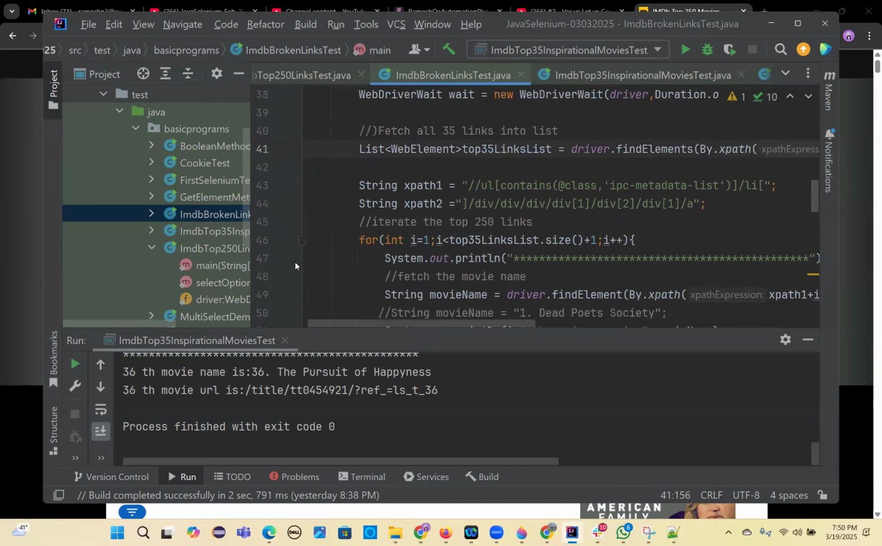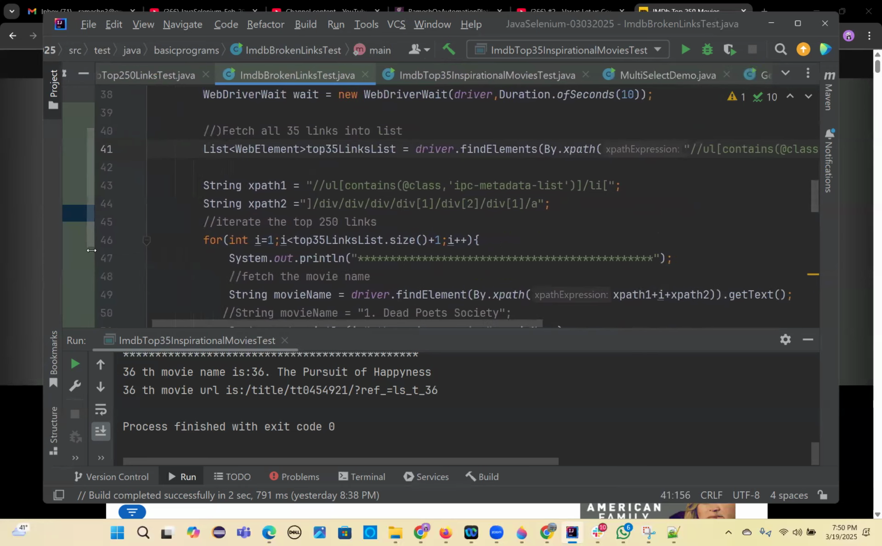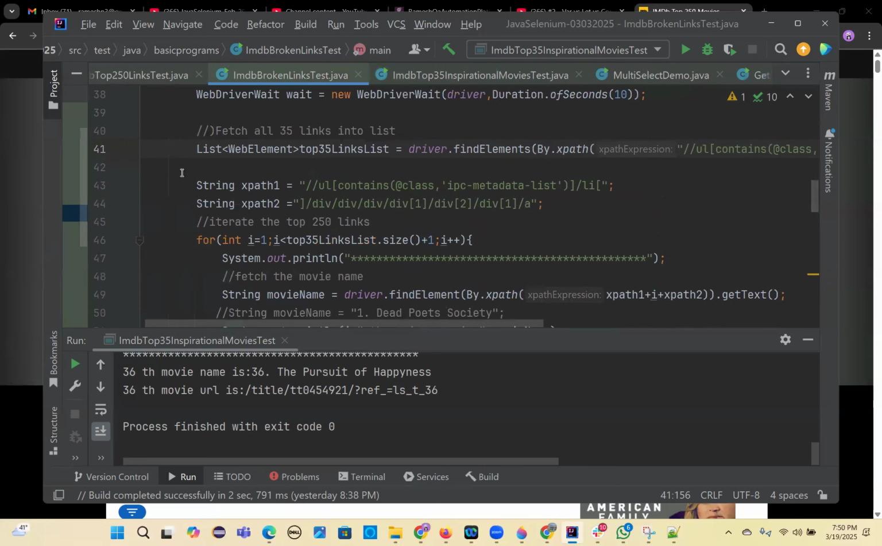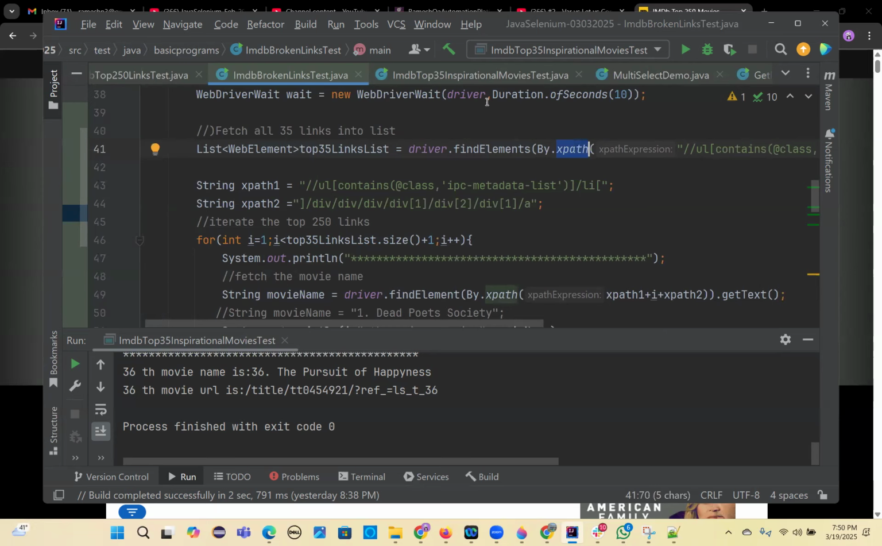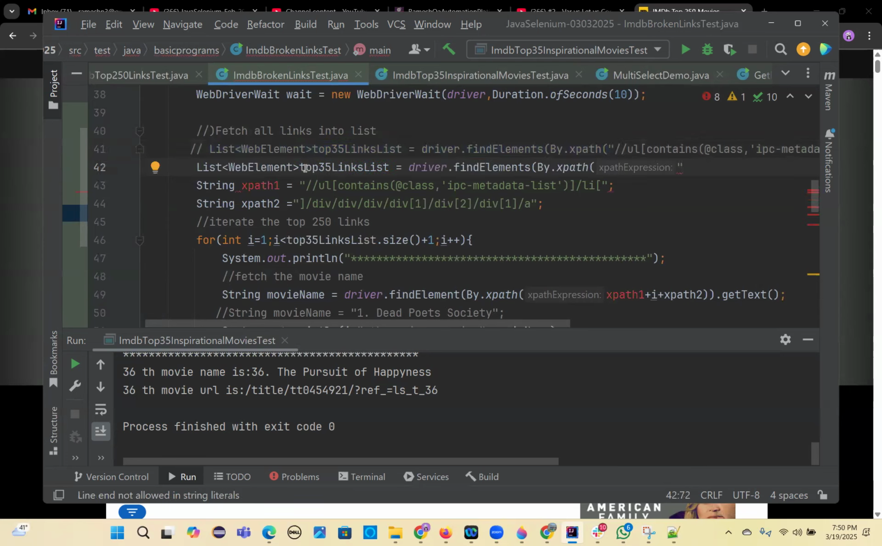For the entire page, what you need to do is simply change this line of code. Instead of this one, you put the tag name A. Then you will get all the links. So I'm not doing that. Let me take this. I'm fetching all the links.